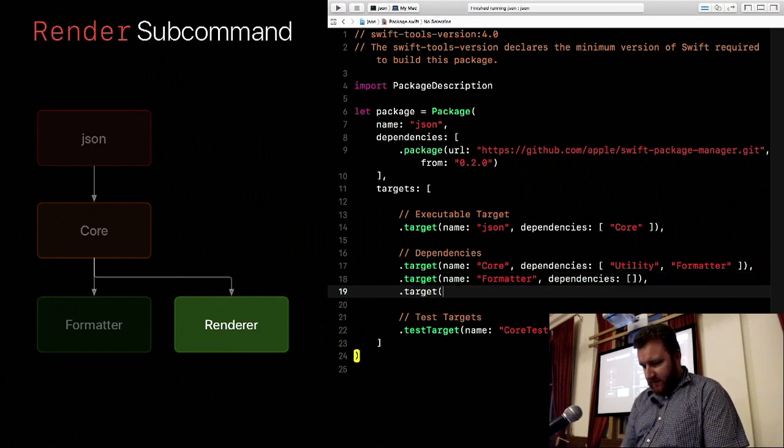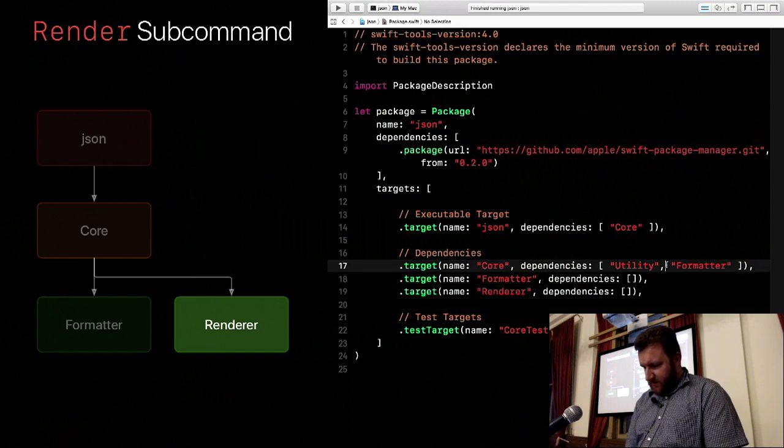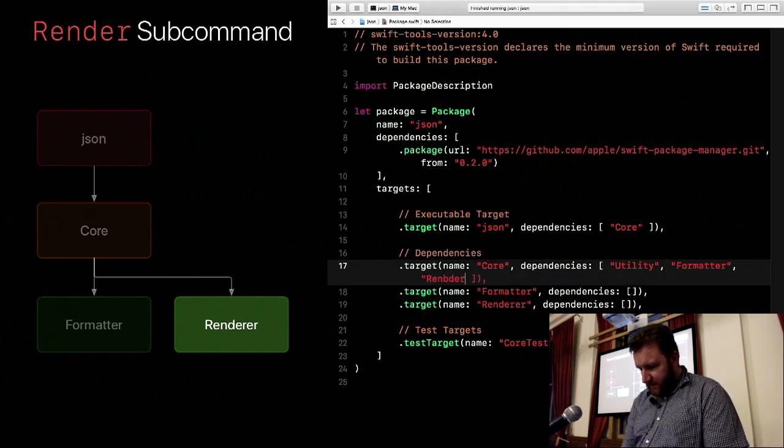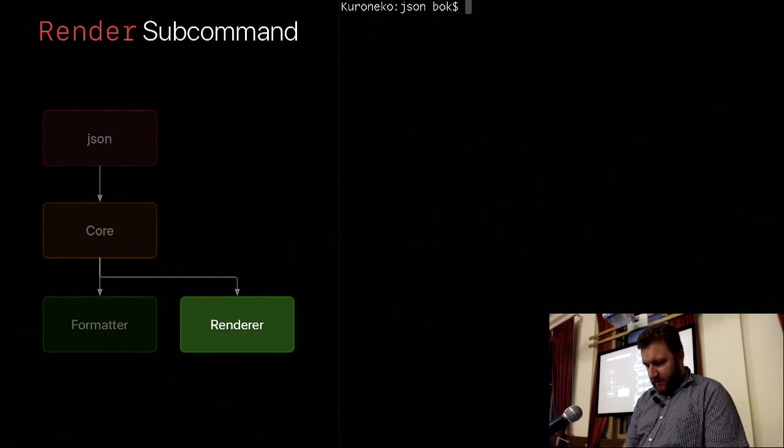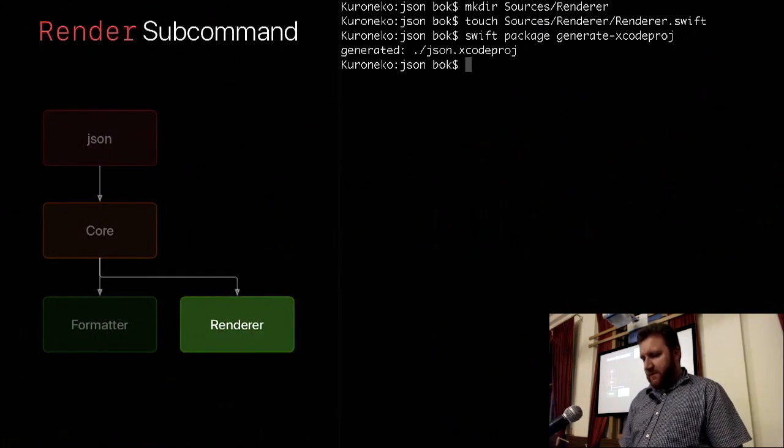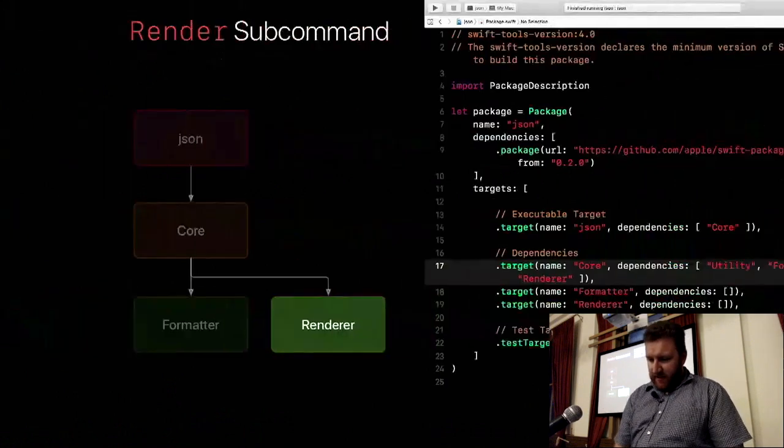So let's create a target called renderer, which has no dependencies. This is the trouble with my paste buffer being out of sync. We need to make sure we depend on that target. Render up. And then we need to make sure we create the directory, touch source files, regenerate the package.